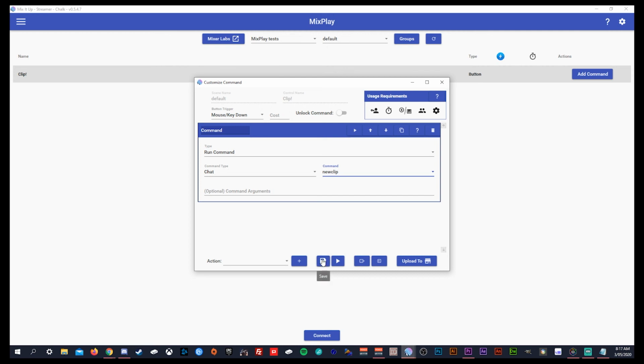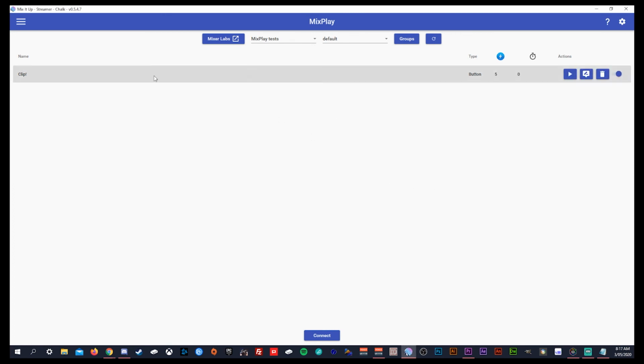So now we can save that, although I do need a spark cost. I think I'm going to make that 5 sparks, just to have a little spark icon there for no other reason. So now I can save that. So now when I run this command, it will actually be activating the replay buffer. It will also be posting it in my chat, which I can show you now.